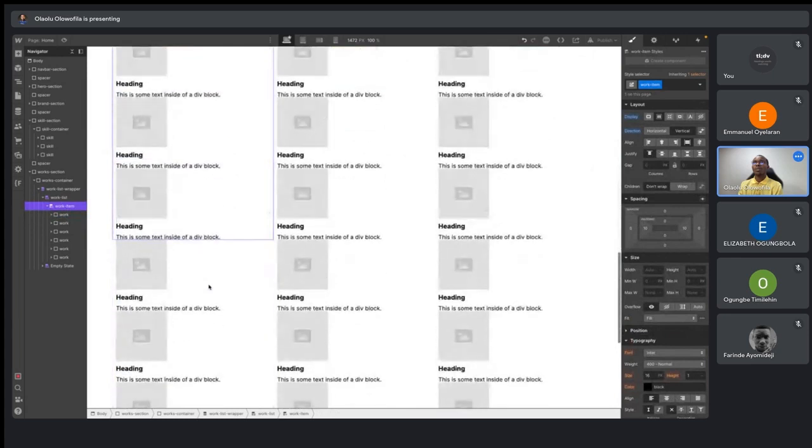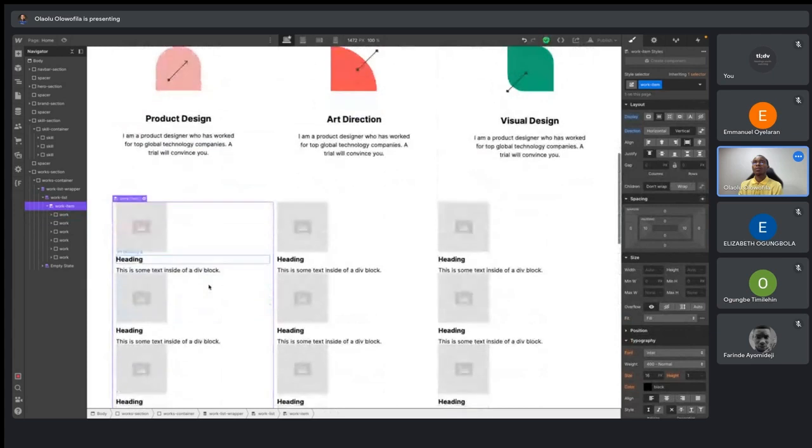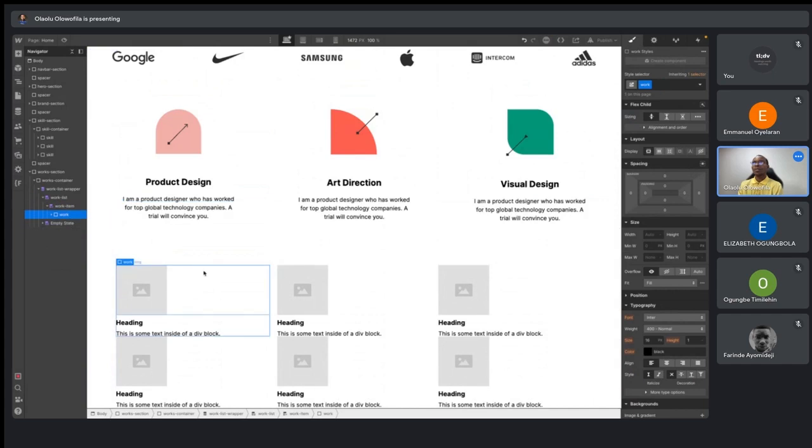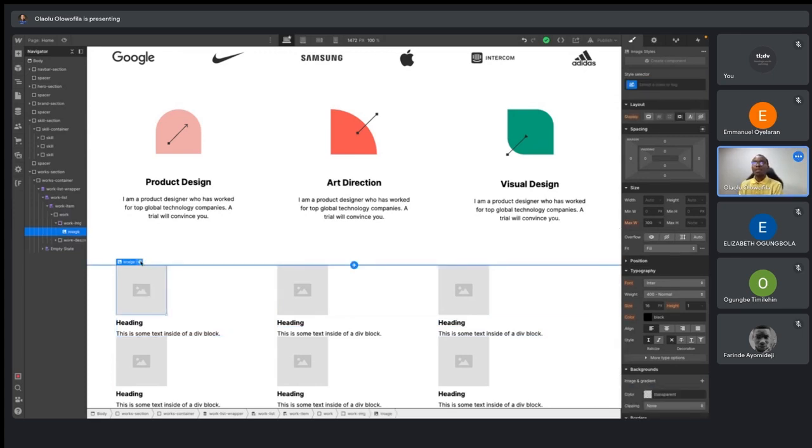So what is happening here? So what I just did there is that you are only going to be adding one container and not 6 containers like I did initially. You are going to be adding just one container, and once you link this container to the source item, which is from your CMS list, all of this will change automatically. So let's go ahead and try to do that.